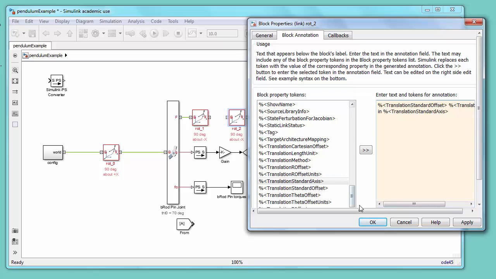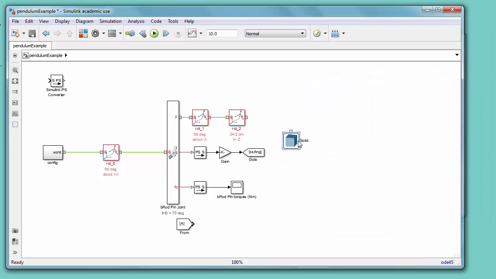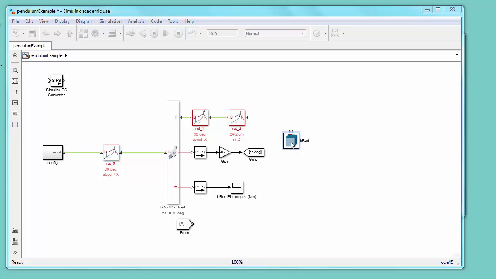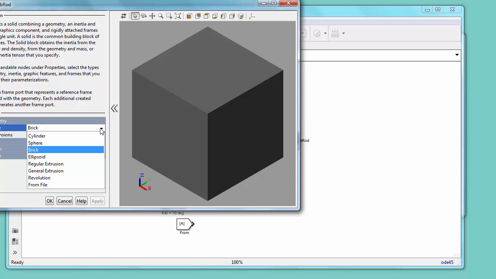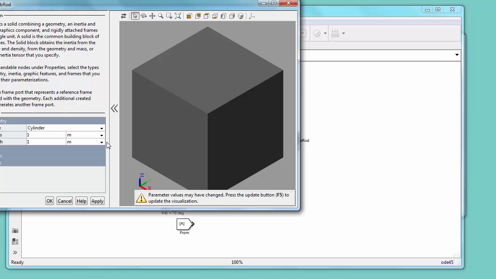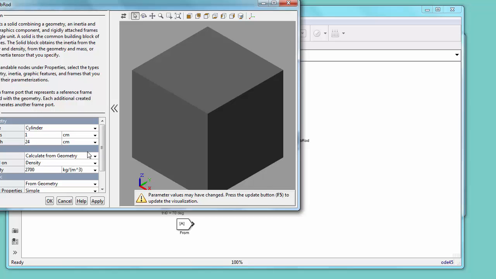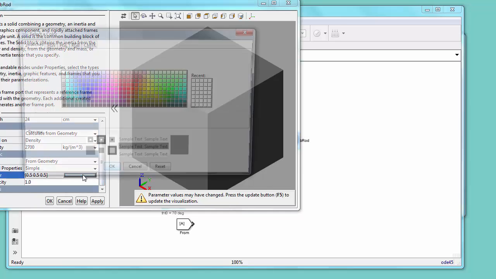There we go. And now we can start attaching some solids to it. Okay, so this thing we want to make a cylinder, and we'll make it a blue cylinder, or bluish at least, and it should be 24 centimeters long, based on what we did before, with a radius of 1 centimeter. Okay, and the density was aluminum, so 2,700 kilograms per meter cubed, and we'll make it blue. Kind of a light blue.